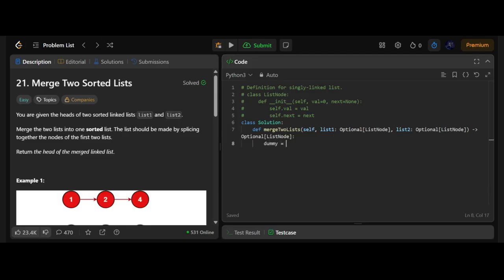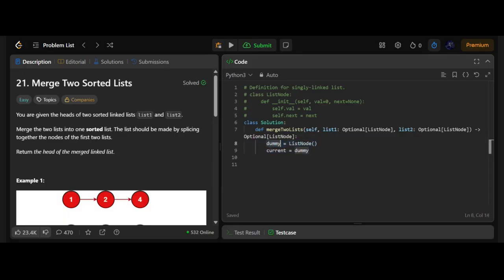Like with all these problems, we want to start off with a dummy node. So let's just create an empty list node and then set our current variable equal to our dummy. And our dummy is going to return dummy.next because dummy.next is going to have the head to our final result list. So we'll say while list 1 and list 2.